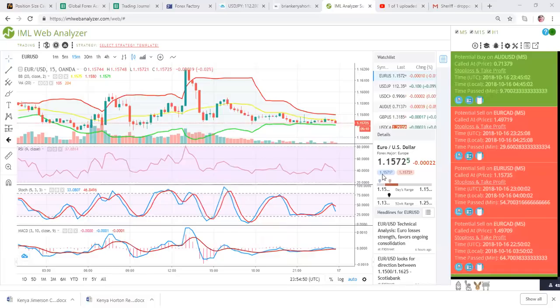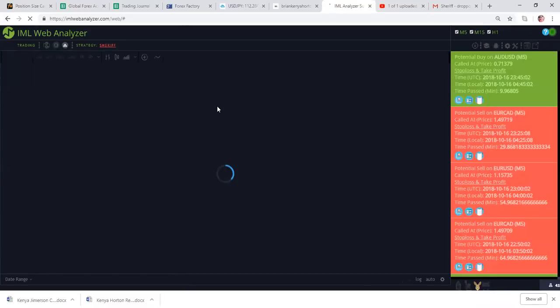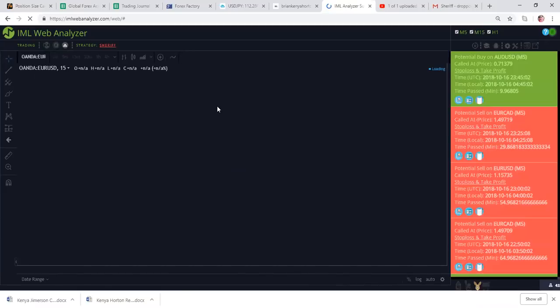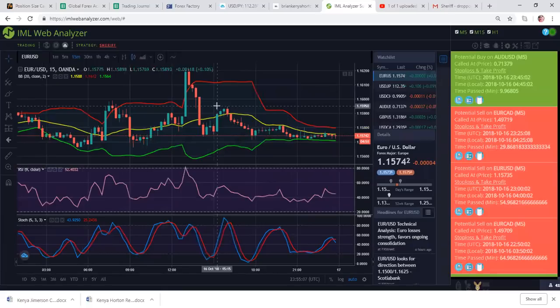That's going to turn your screen dark. You're going to click save for mobile, and then click save settings and reload. And when it reloads, you're going to see your screen look like this. Now you should have the Bollinger Band, the RSI, and the Stochastic.